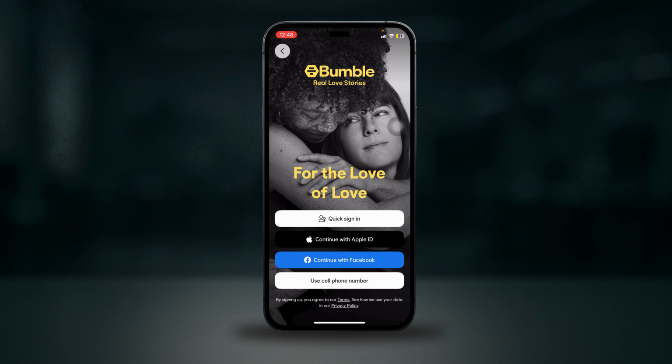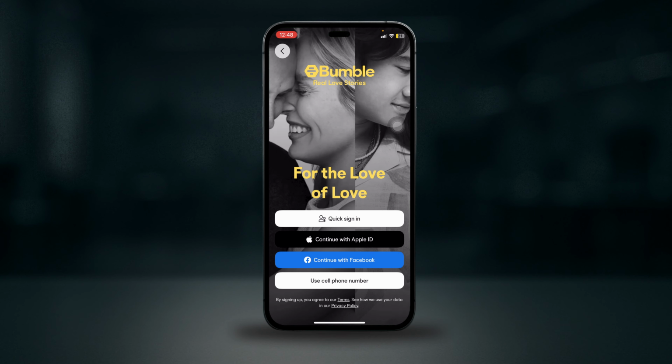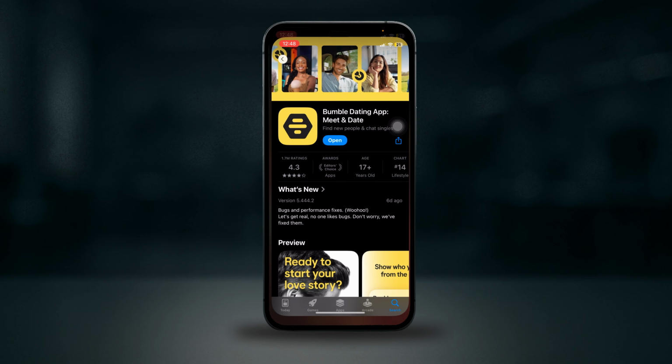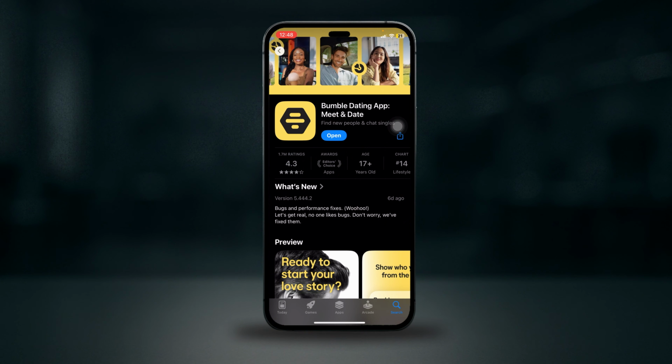If the error continues, restart your phone and try once more. As a final step, head over to your app store, search for Bumble, and then try updating your app if you already have not.